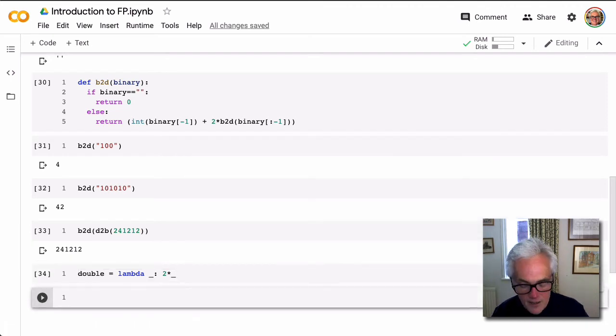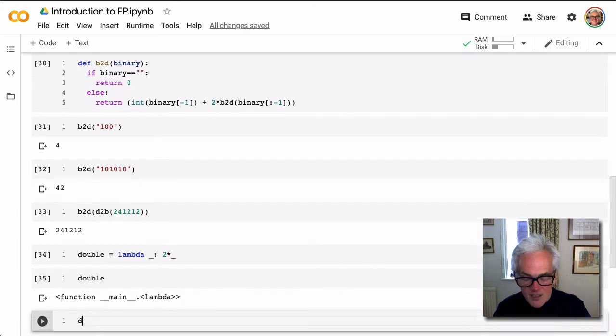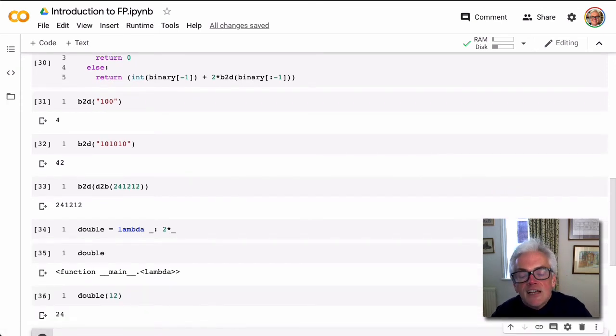Okay, let's have a look what double is. Double is a function. So can I apply double to something? Can I apply double to 12? I should get the answer 24 out. Yes, indeed it does. Okay, so I've defined a function in a much more abstract form there, rather than having to go through all of that function definition stuff. That can sometimes come in useful.